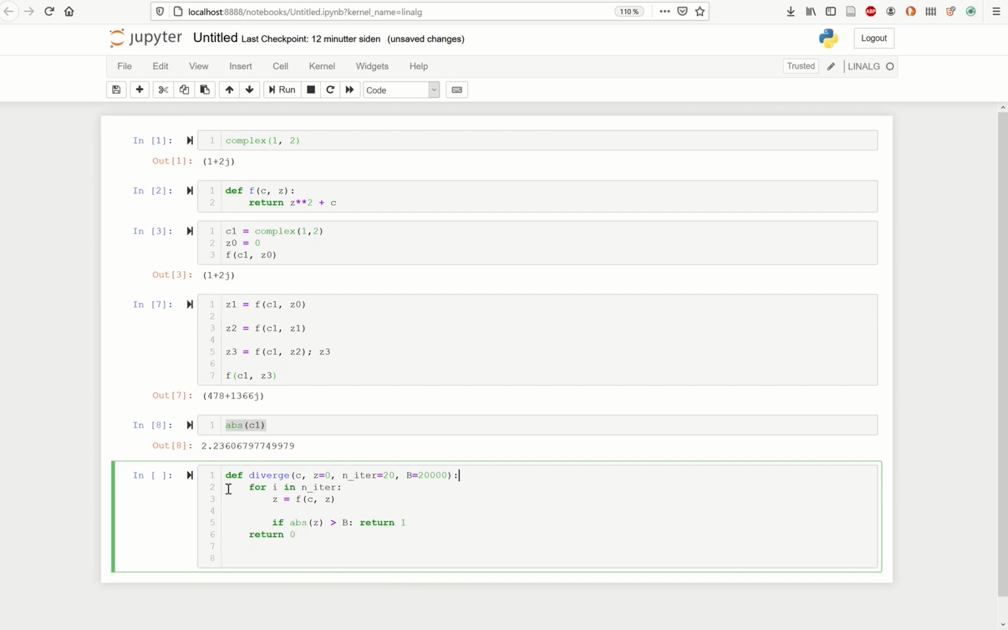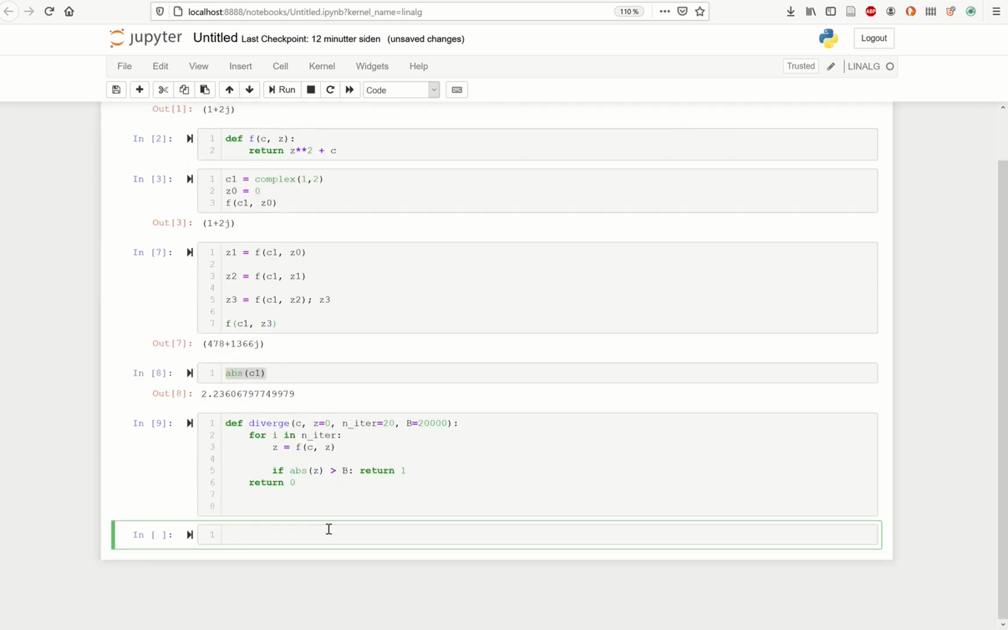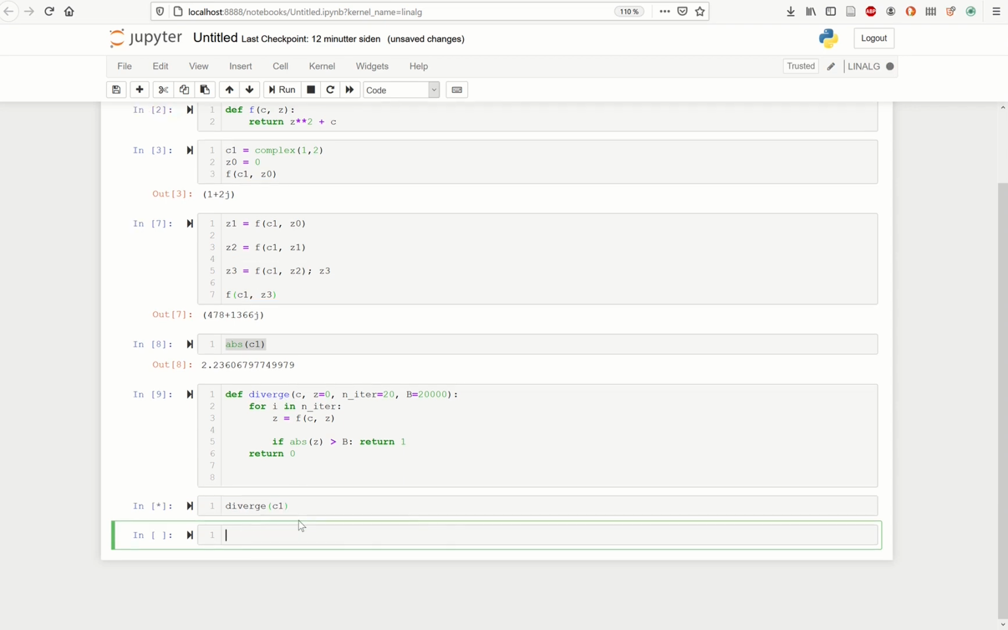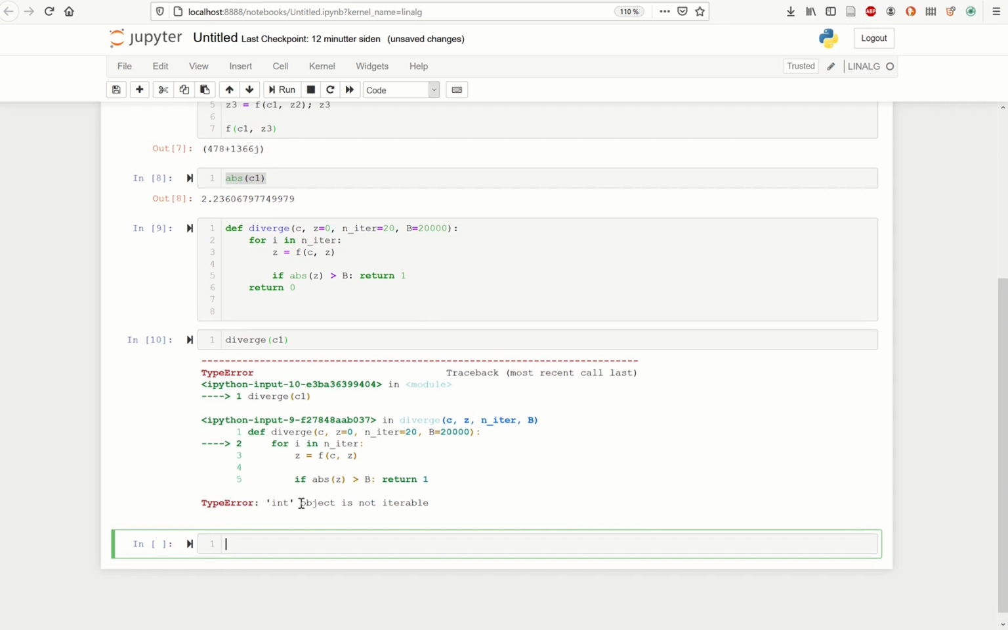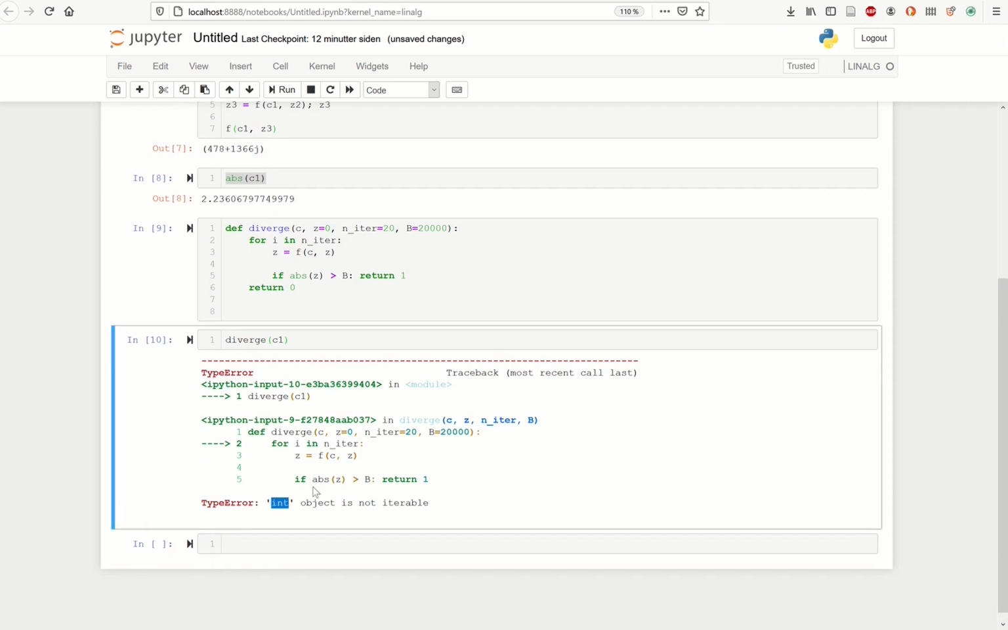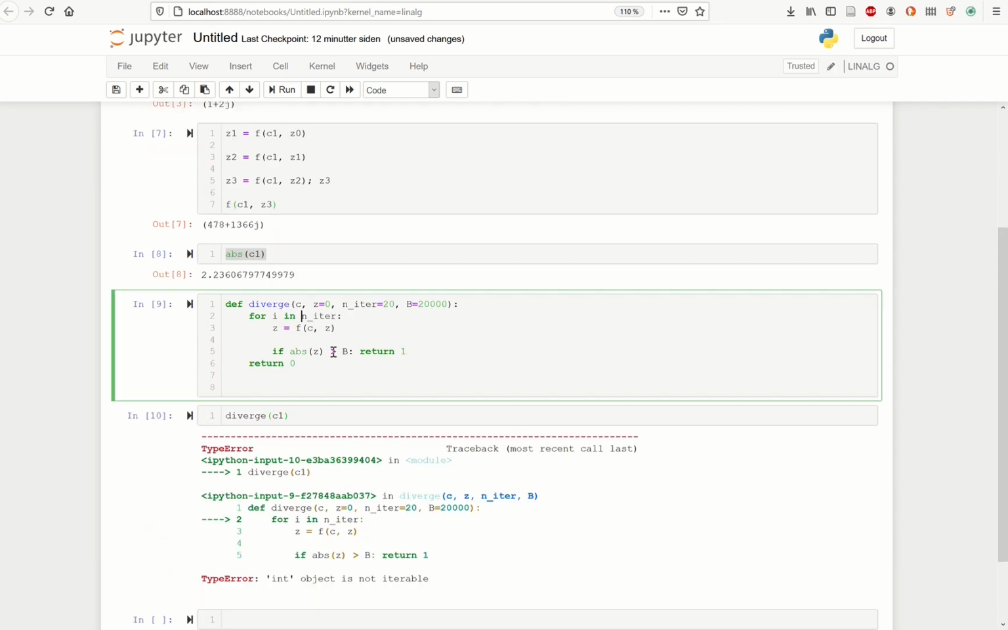And I think that is sufficient. Let me just test it to see if I forgot something. So, for example, this point, C1, where I see an error, integer is not. Of course, I need to have for i in range of iter.